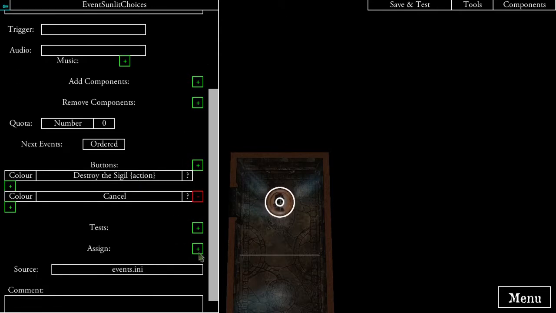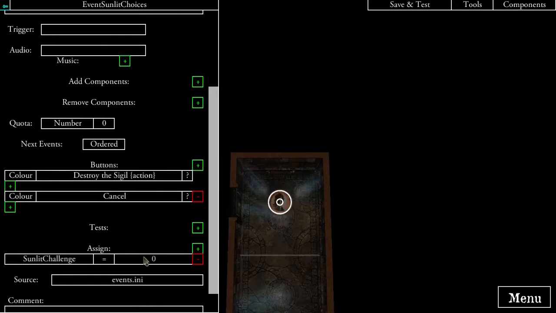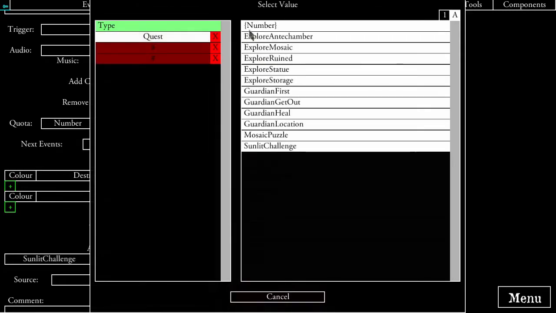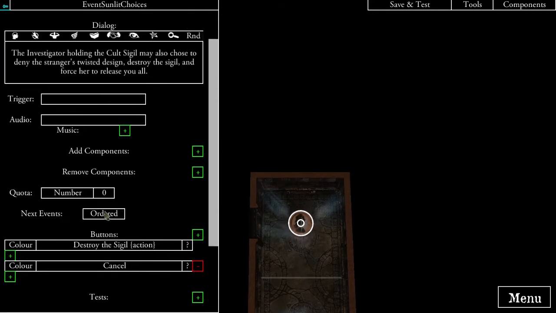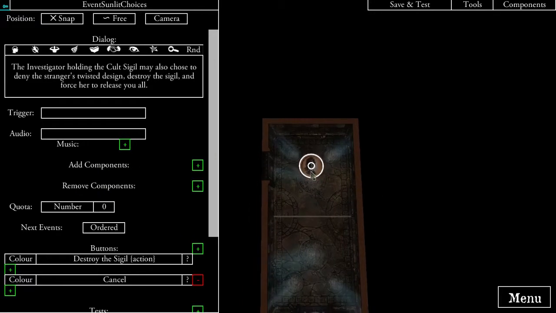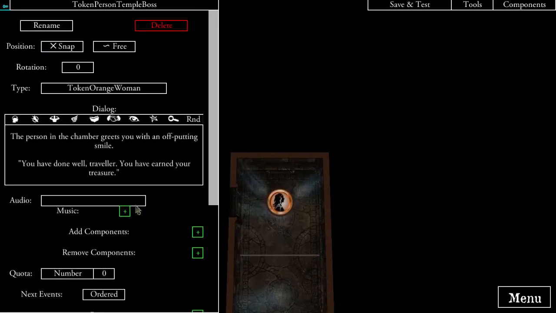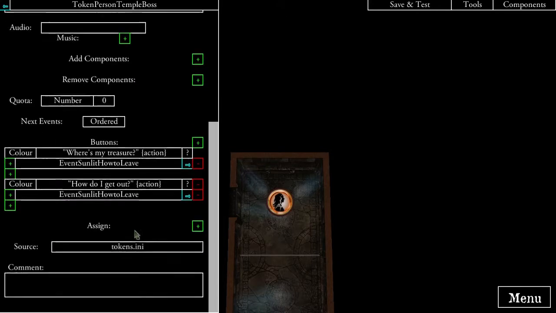Okay, and when we get to here, let's just use a value we already have. We'll take Sunlit Challenge and turn it up to 3. That way, if the person holding the sigil isn't here, or if they briefly decide not to destroy it, they can come back and destroy it later.